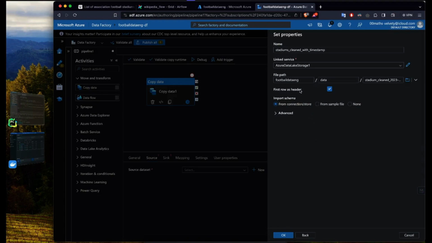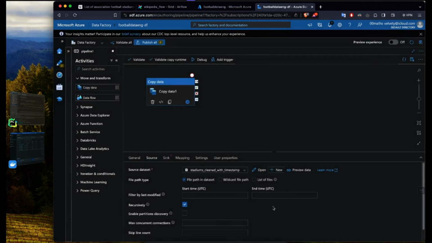The first row is the header, of course. We don't need any schema, so we select none on that and click on OK. Right now, we have our data.